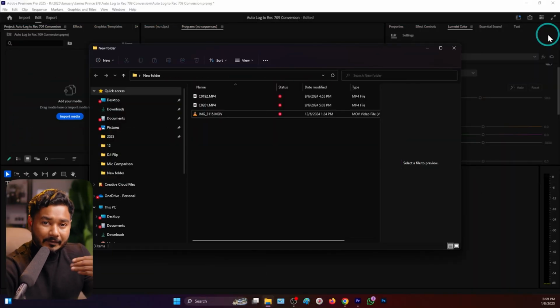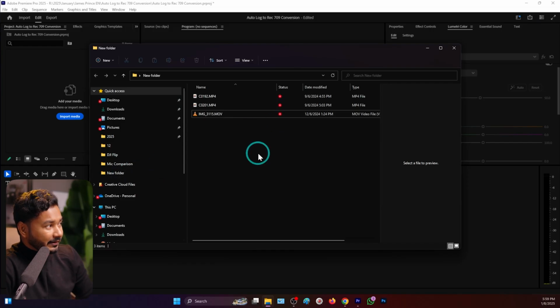Today we're going to learn how you can enable automatic log detection in Adobe Premiere Pro and how you can do the automatic interpretation from log footage to Rec 709. So let's get started. Before I show you how you can enable automatic log detection, let's see how we can traditionally color correct our videos. I mean, how we can traditionally interpret our video.